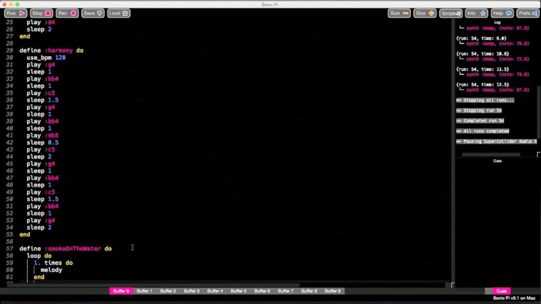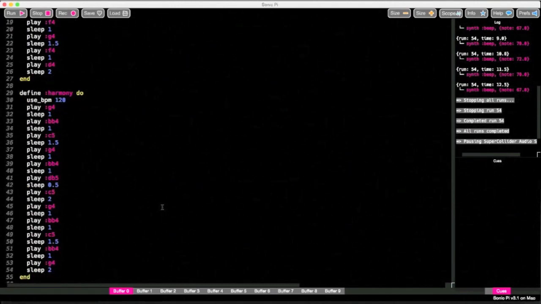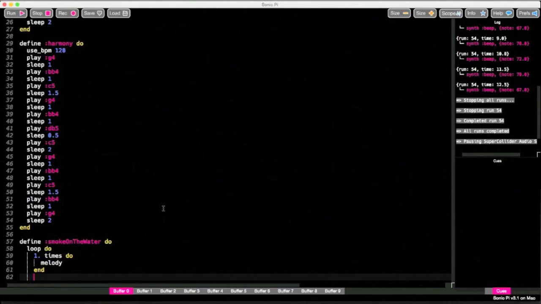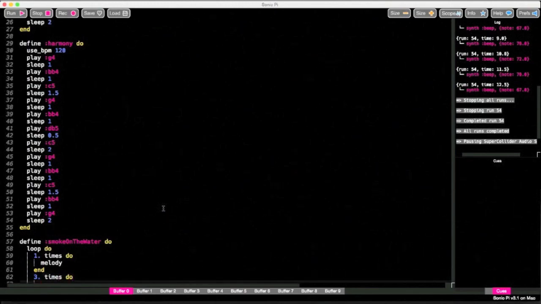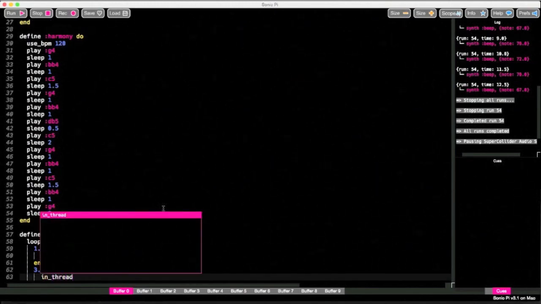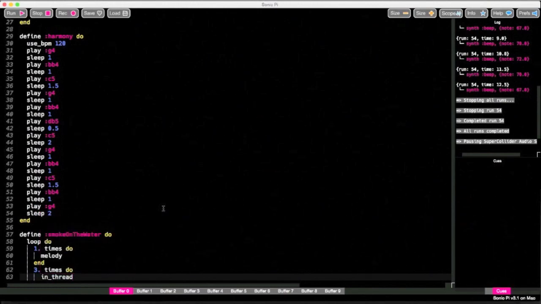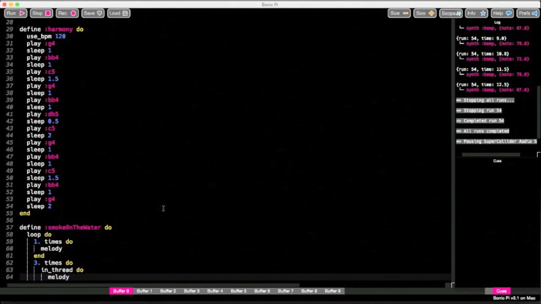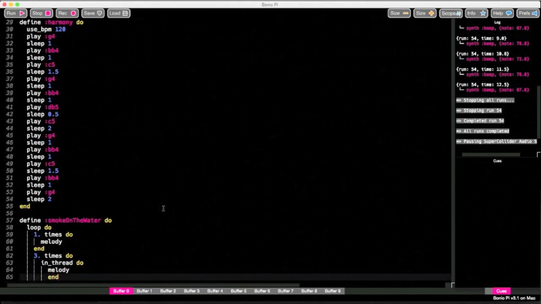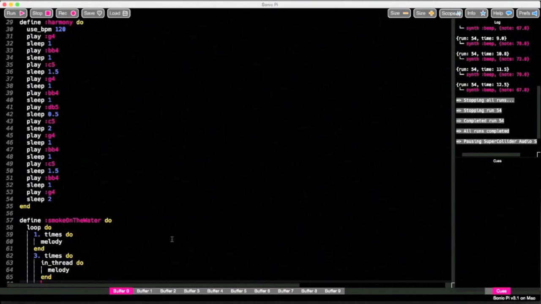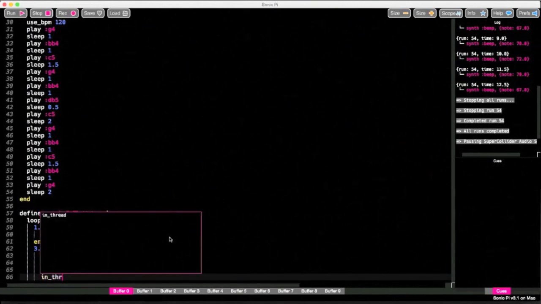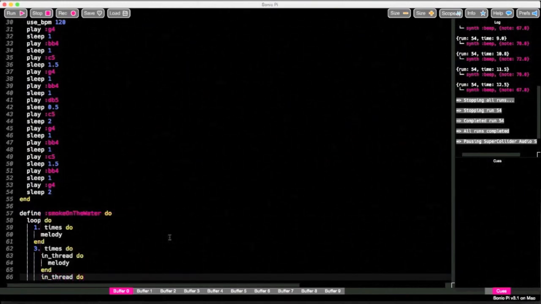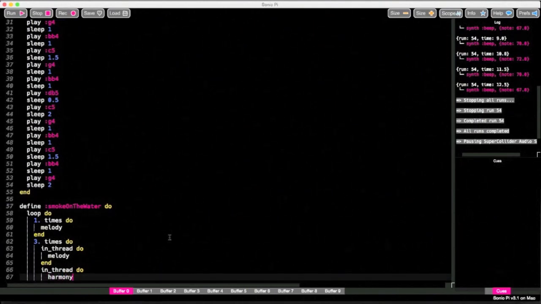After that, I want it to play the melody and the harmony together 3 times over. So 3.times do, in_thread do, melody, end. And now we need to add the harmony bit to that as well.